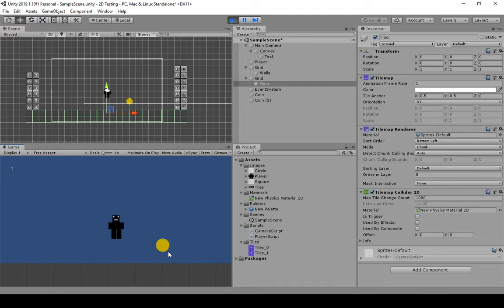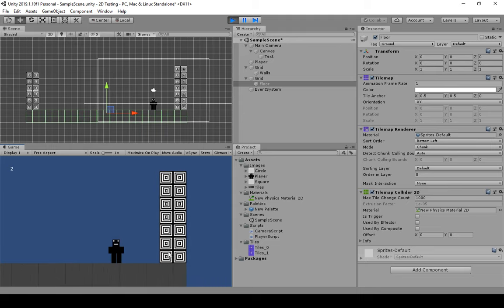And we can jump around, and whenever we collide with things, on collision enter to a coin, score gets increased, our number gets increased on the screen, and then the coin object gets destroyed.